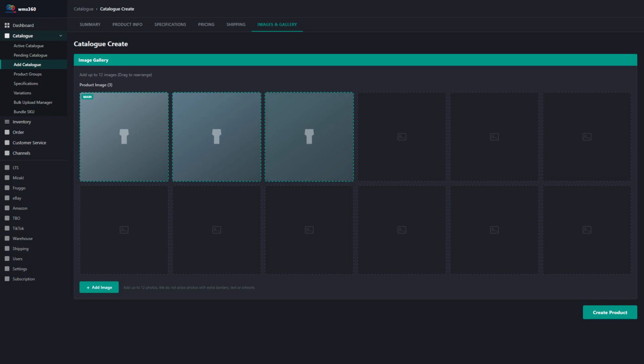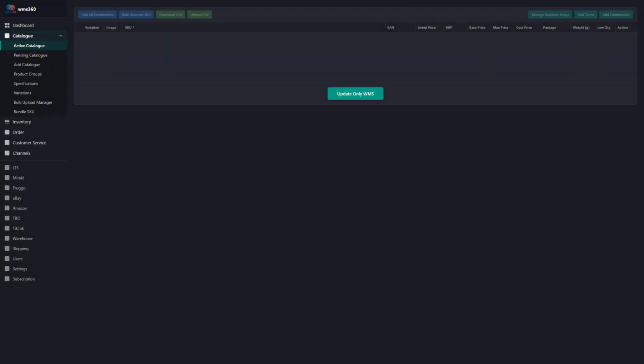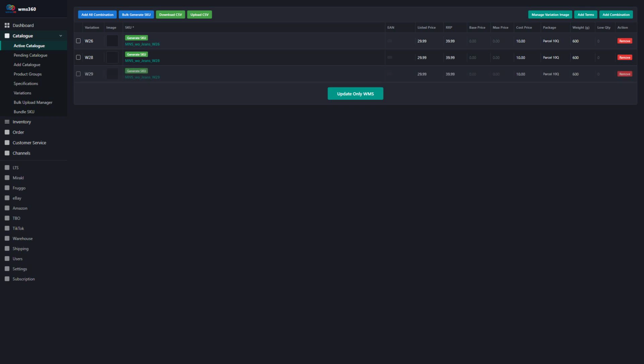Once your product is created, you'll see the Variations table. Here you can review the generated SKUs, prices, and package settings for each size. Click Update Only WMS to save.